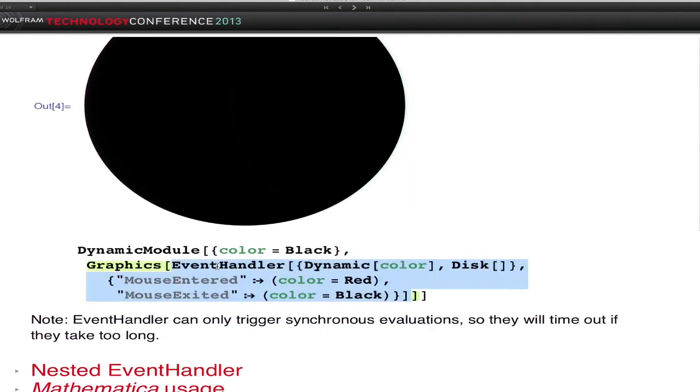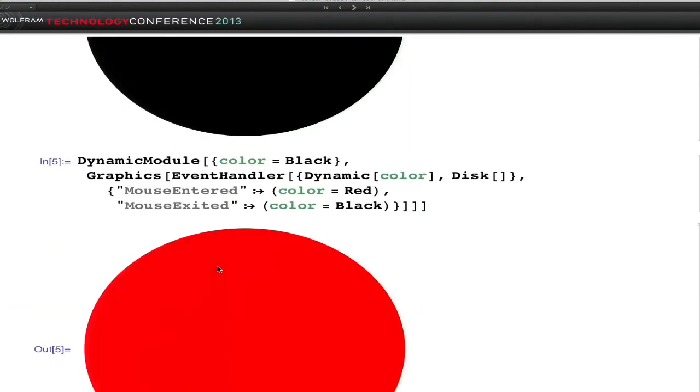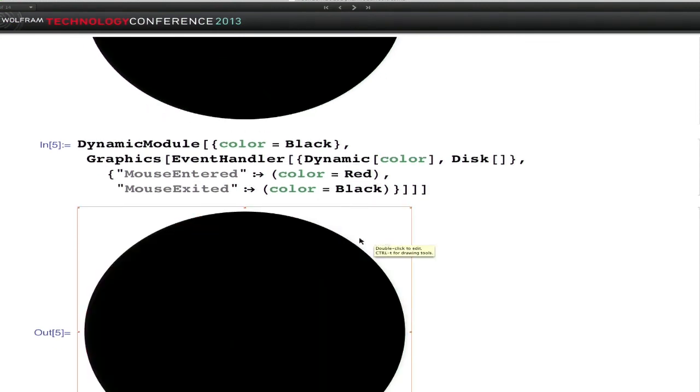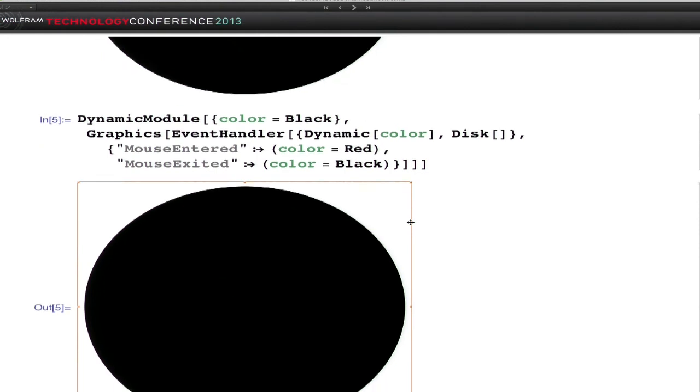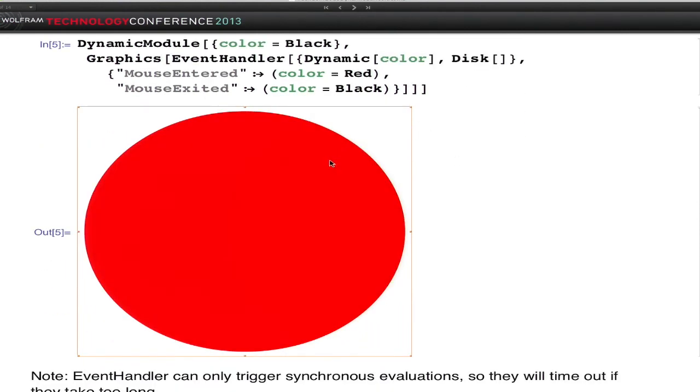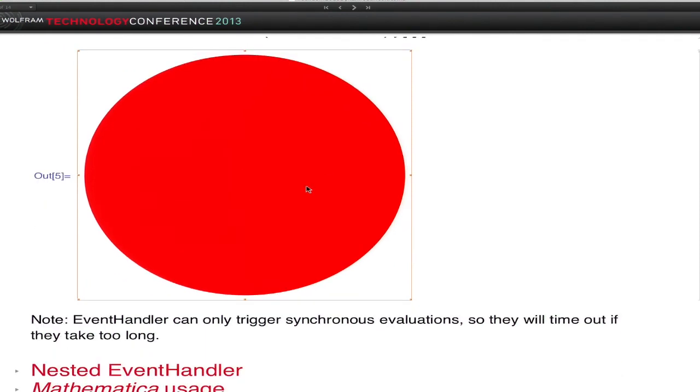So here's the example of that, where it's wrapped not around the graphic, but around the disk itself. So here we have an Event Handler inside of a graphic. And again, I'll click on here so that you see it's not the mouse entering the region of the graphic that matters, it's the mouse entering the region of the disk. And you can have multiples of these things in the same graphic. You could nest them together.